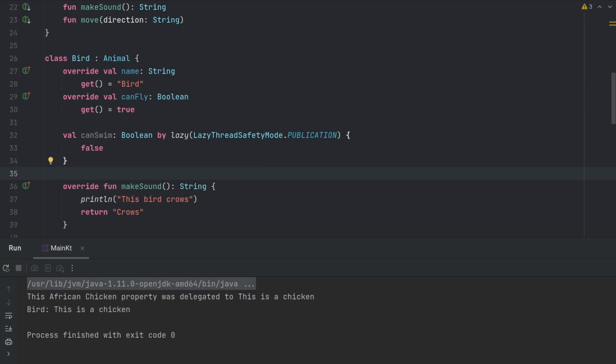Another popular standard delegate is the observable. Observable takes in two arguments, the initial value and a handler for modifications. The handler is usually called every single time that you assign a new value to the property. It usually has three parameters: the property it's being assigned to, the old value, and the new value. Let us try and observe a value.